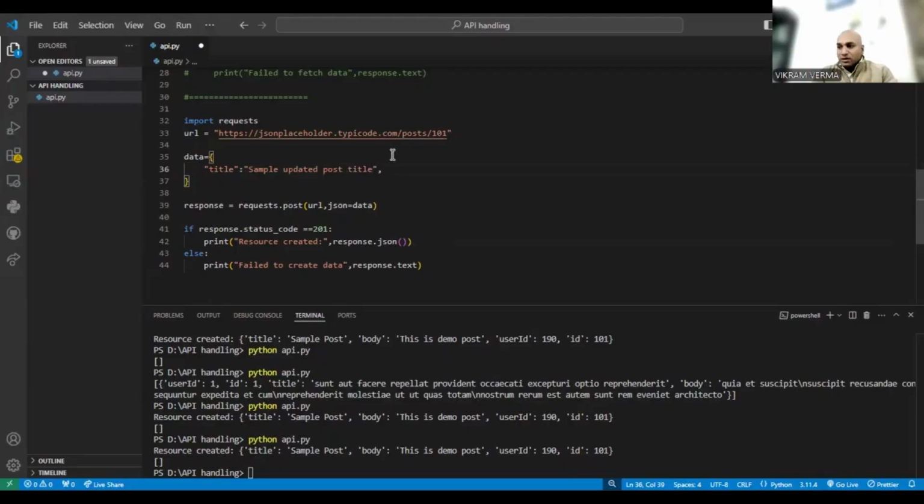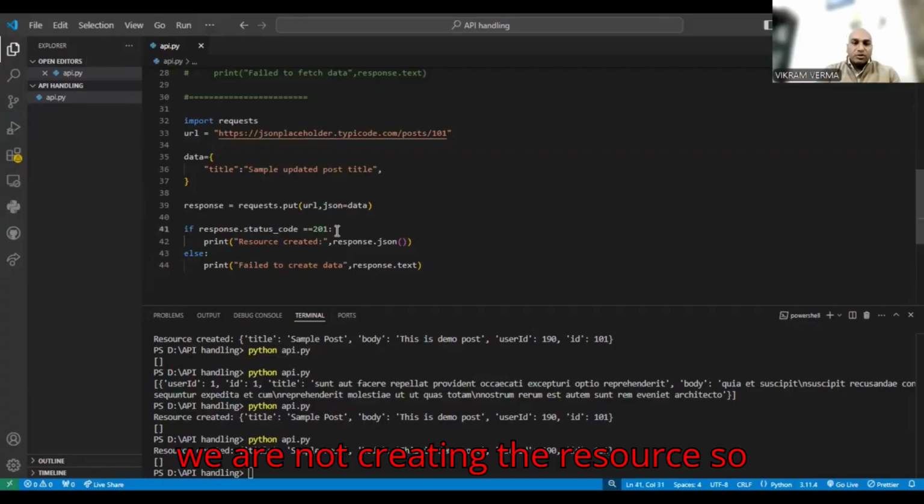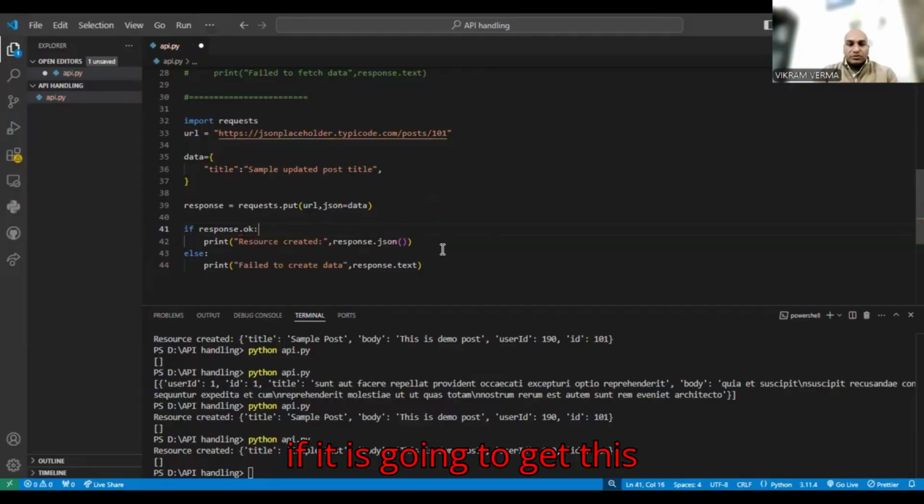Apart from that, rather than using post here, we can use put. And we have saved it. Because we are not creating the resource, what do we expect? Okay. So if it is going to get this particular response code, okay, then here we can see response resource created or updated.